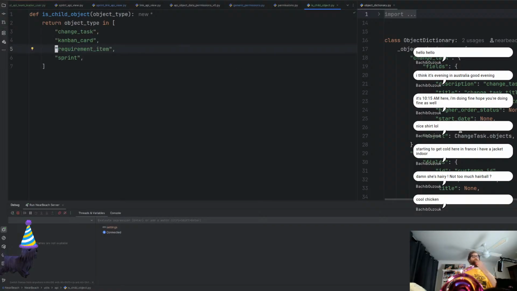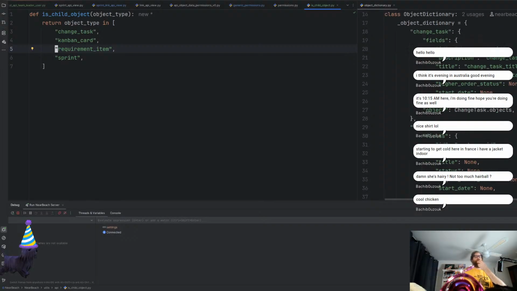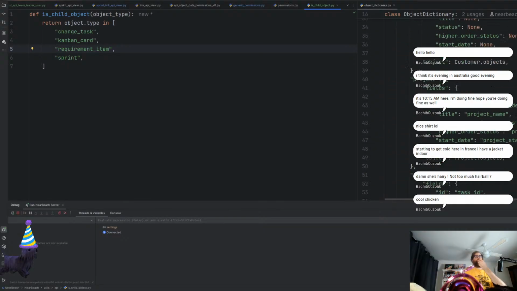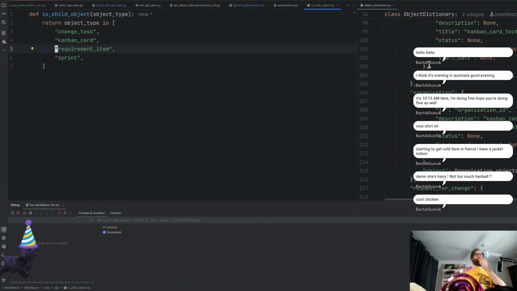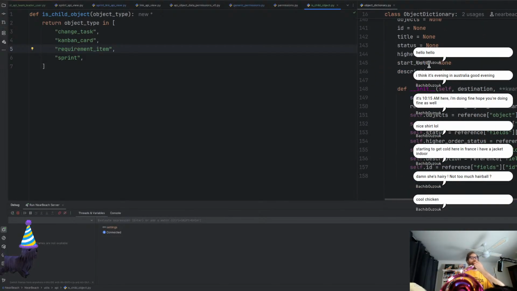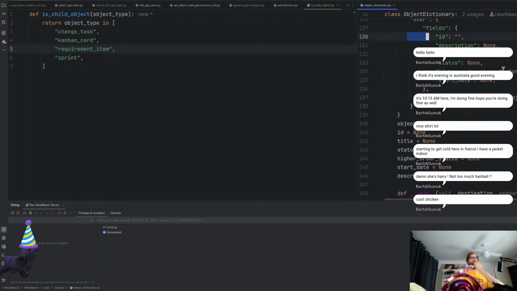So we've got the change tasks. We don't have the parent in here, but that's perfectly fine. Customers aren't, projects aren't, tasks aren't, requirements aren't, requirement items are, we've got them in. Kanban boards aren't, Kanban card is, organization isn't, request change isn't, user isn't. All right, cool.